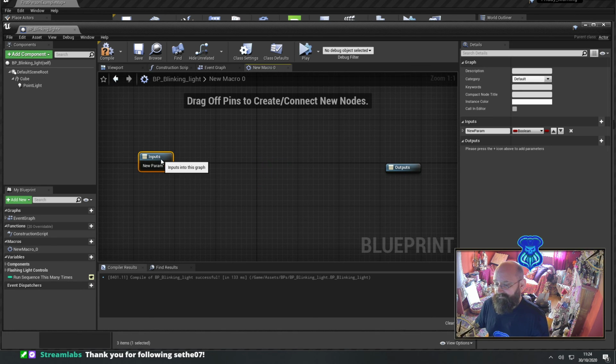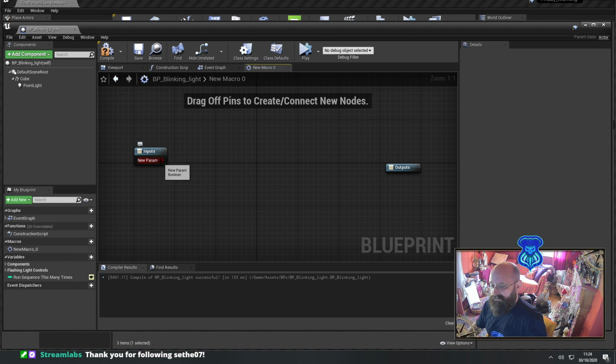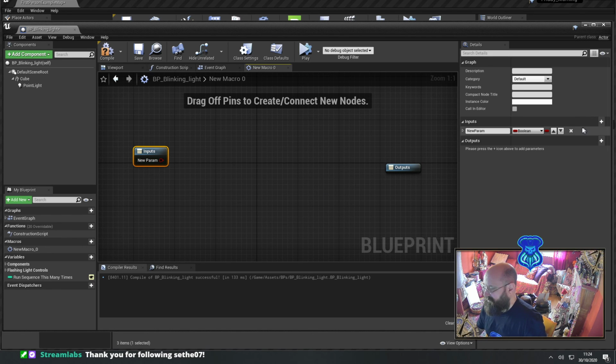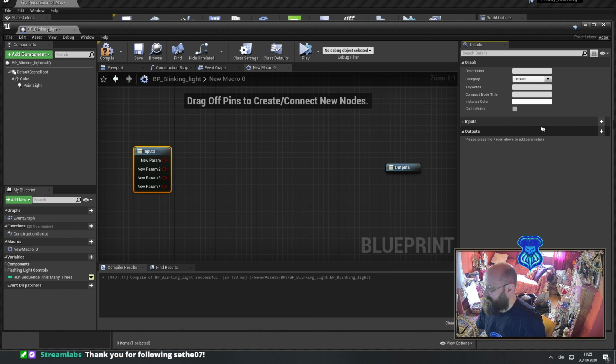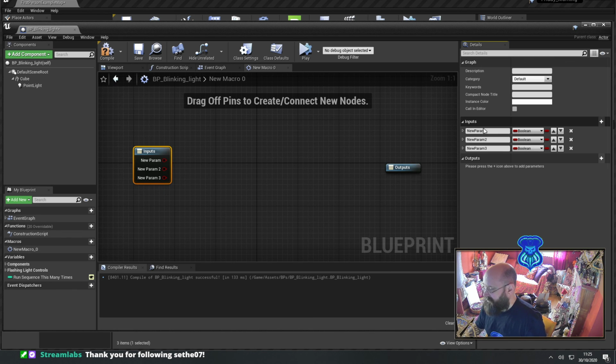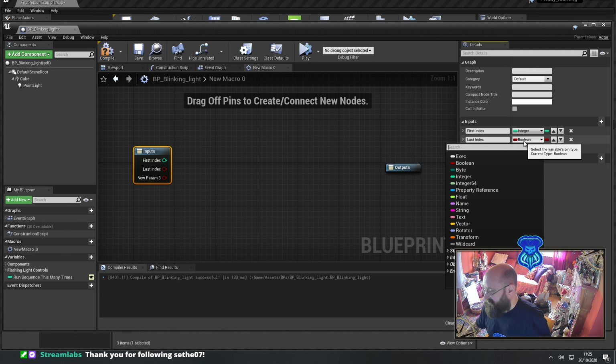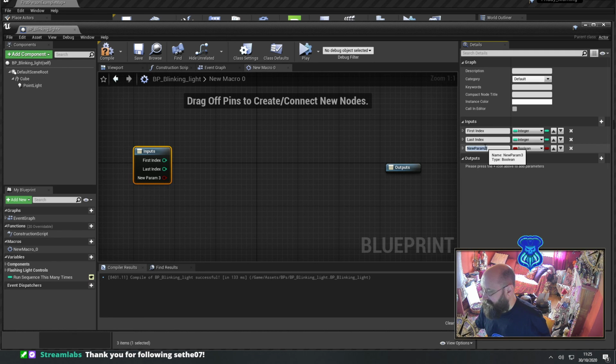Right, so we're going to make a simple delay here. So I'm going to want first index and last index. There we are. So first index, which is going to be an integer. My last index, which is also going to be an integer. And then the third parameter I'm going to pass to it is going to be my delay, and that's going to be a float.